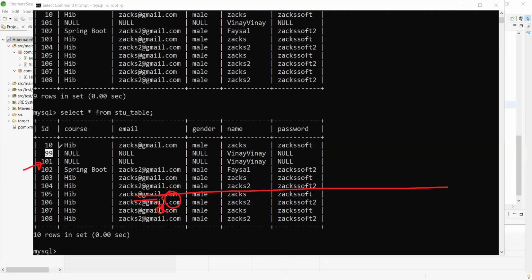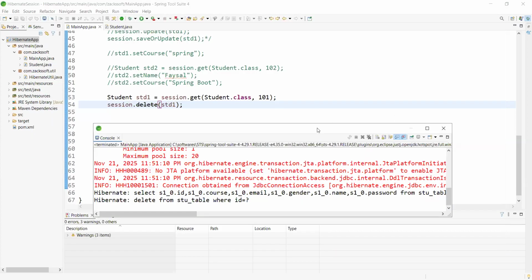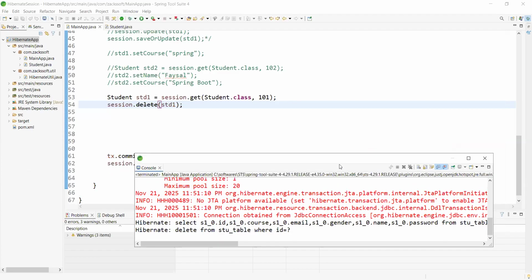Very simple. If I update, if I press this, you will not see this value. So you already know how to create, how to update, how to delete. Is there any confusion? No, sir.